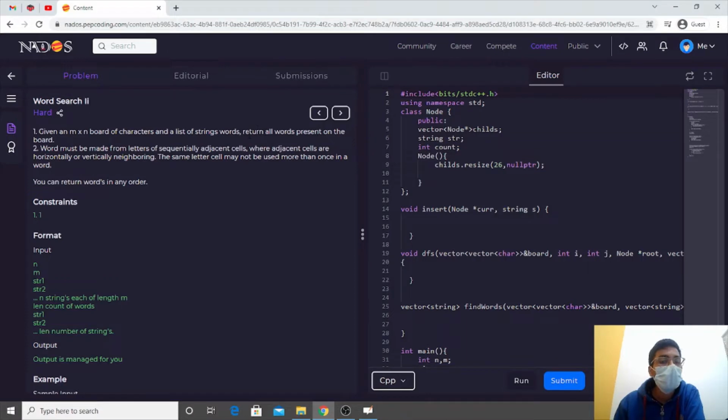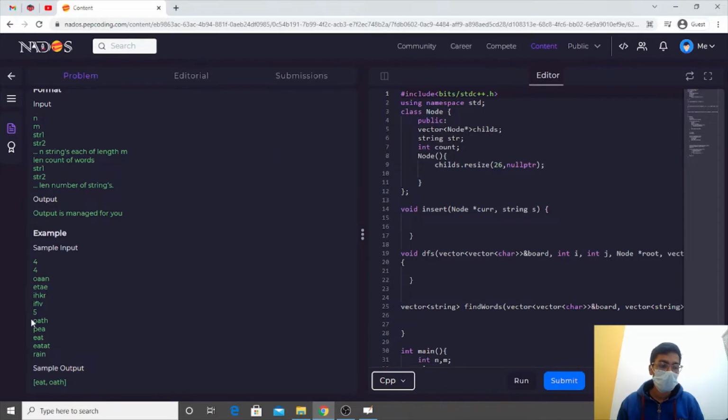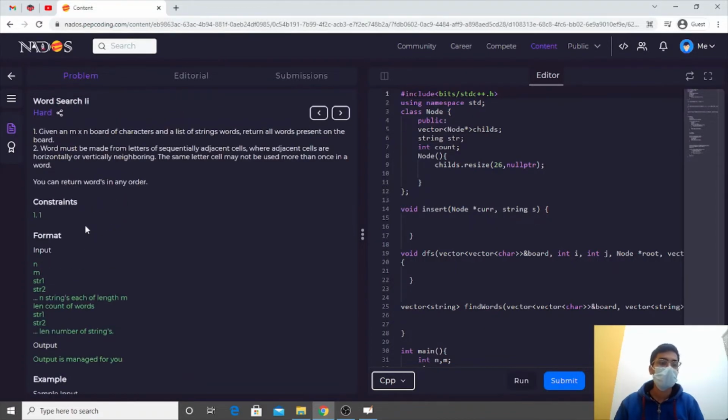And now what we have to return? We have to return all the words present on the board. So there are some words provided to us. These are the valid words, right? We have to find out which of all these words are present on this board, and we have to return them, right?